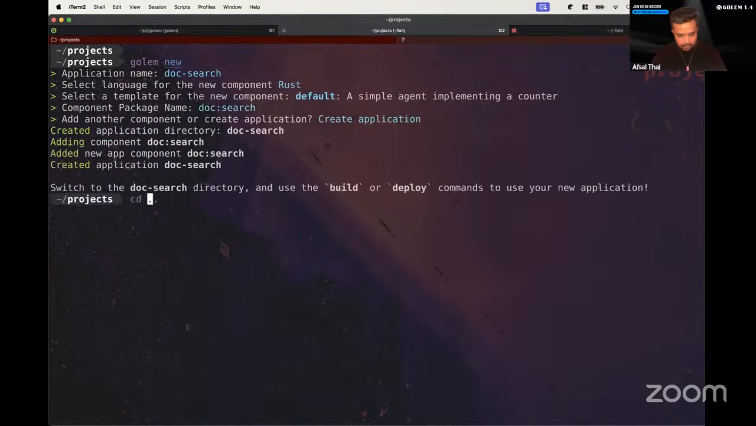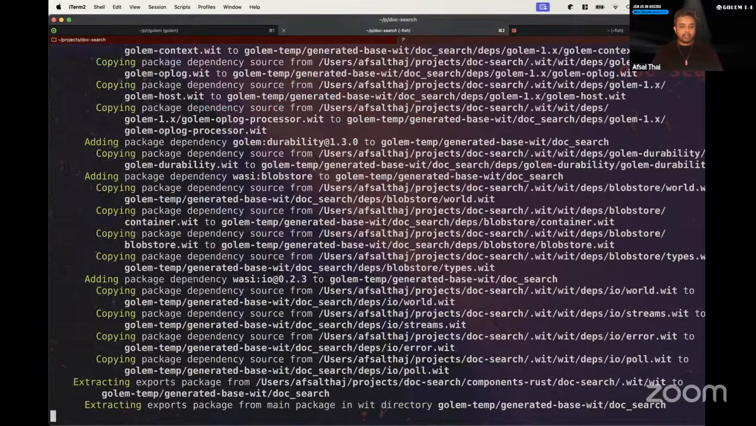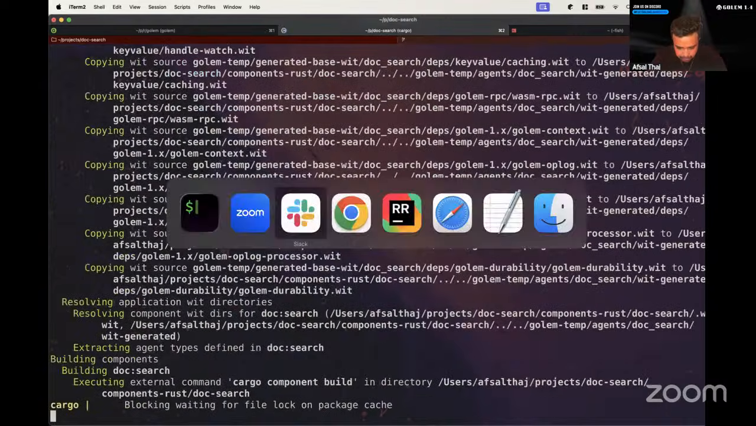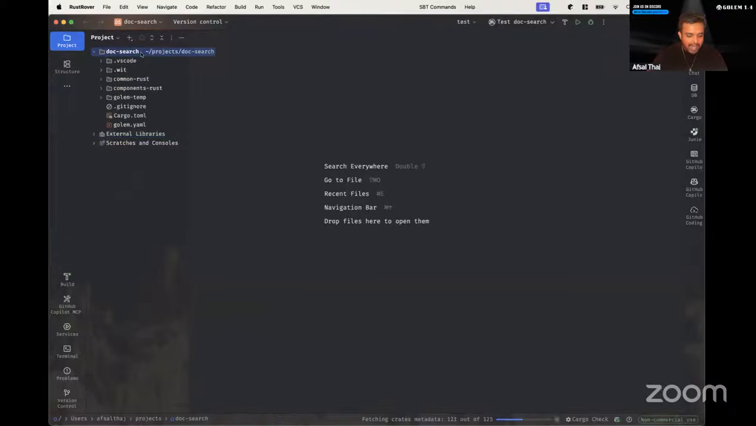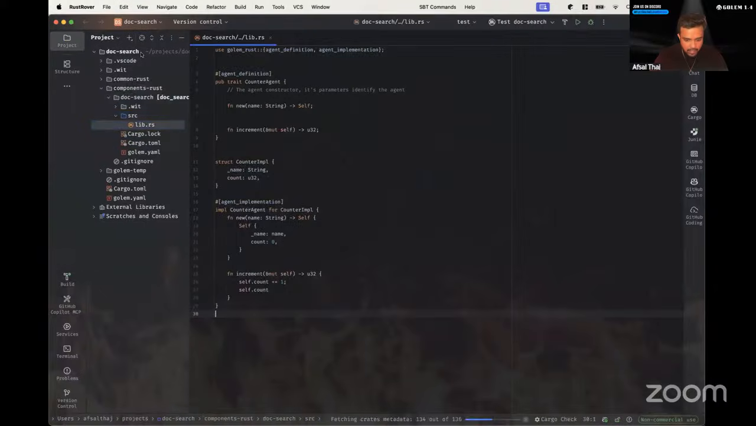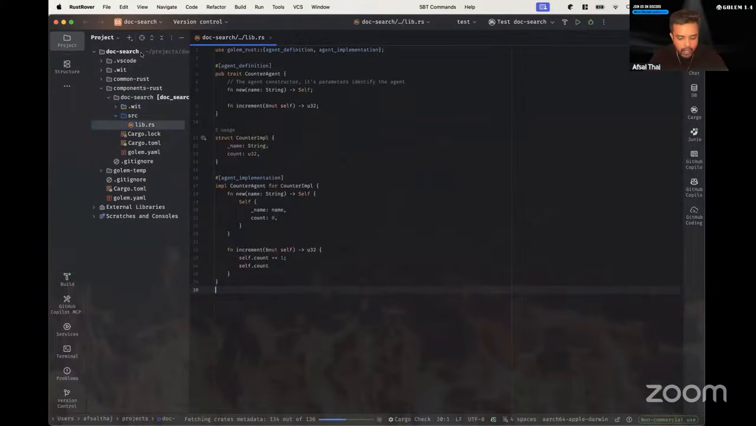Okay. Before I explain the code, let's actually deploy it so that we save some time. Dog search. golem deploy. So while that is in progress, let's go through what's being generated here.